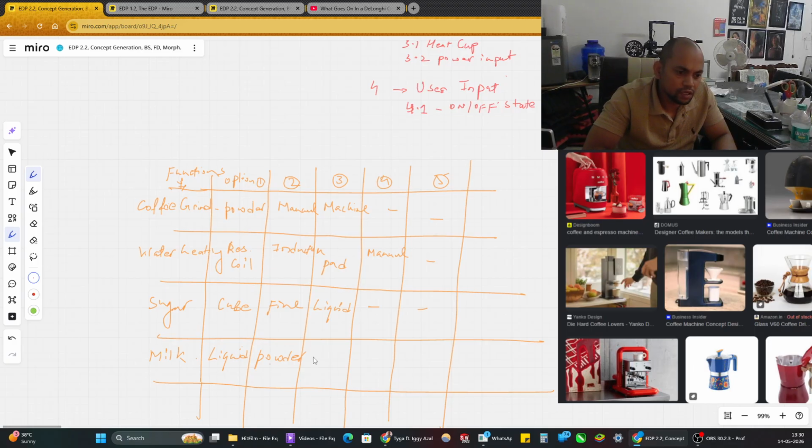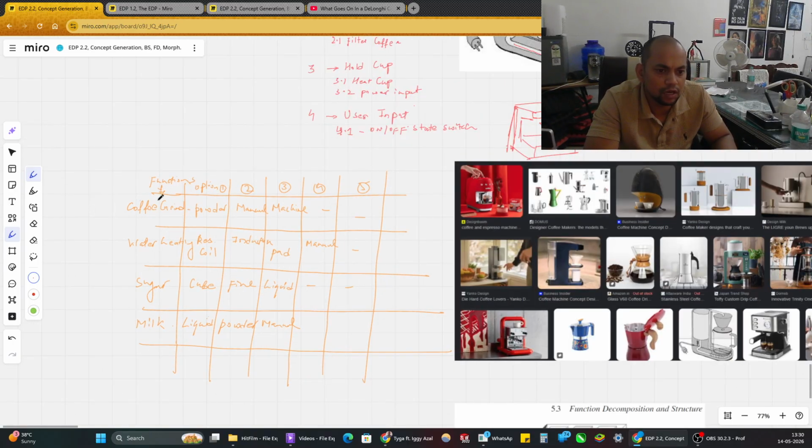The other can be manual option where you will just add it externally. Okay, some of these can be integrated into the machine and some may not be integrated. That is, you can have a packet separately placed alongside of the device.